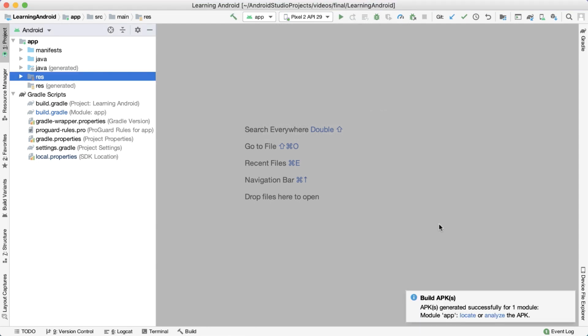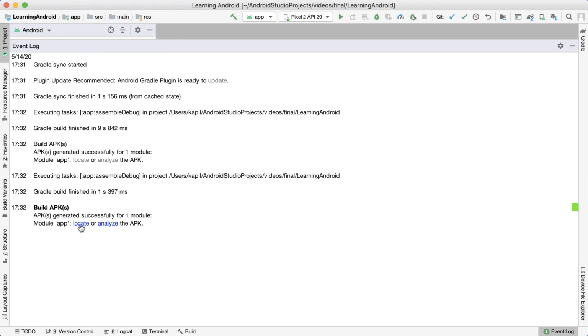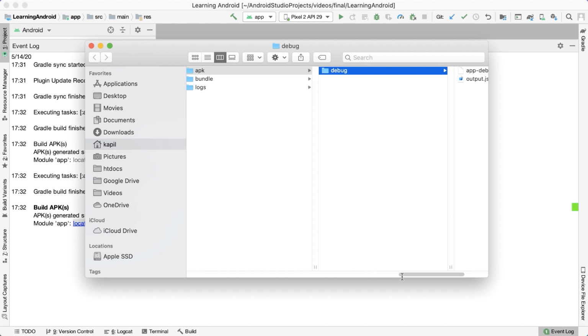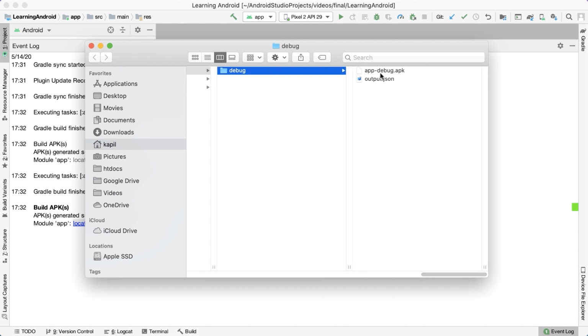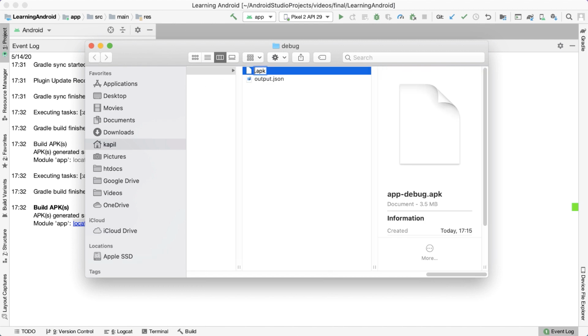And once your build is successful, you will see this dialog. So let me click on this locate, or you can actually go to events log and you can actually click on this option. And just rename this project to whatever you want. So for now, I'm just gonna say copy.apk file. Now you can send this file to whomever you want and they will be able to open your application.